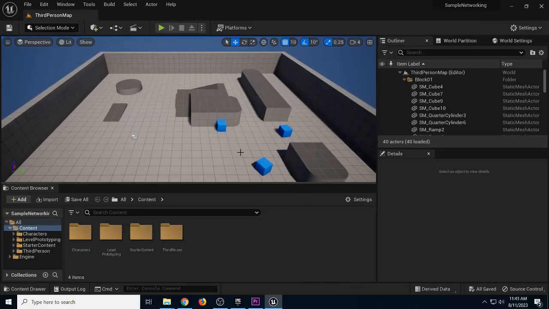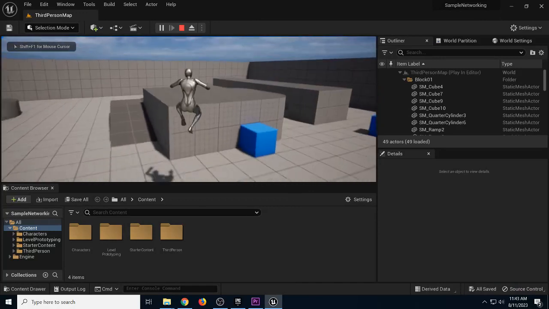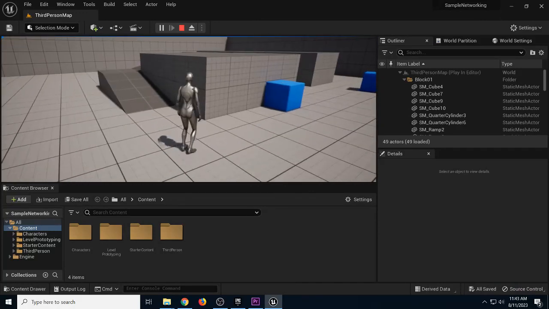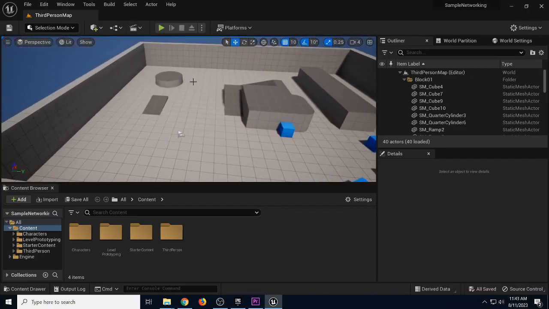In this video, we're going to be taking a look at setting up replication and networking events for your game in Unreal Engine. Here, we're working with the standard, default third-person controller setup that Unreal Engine provides for us when we're creating a new project.